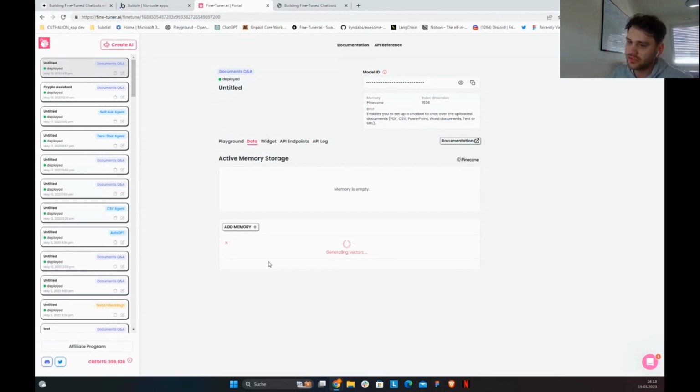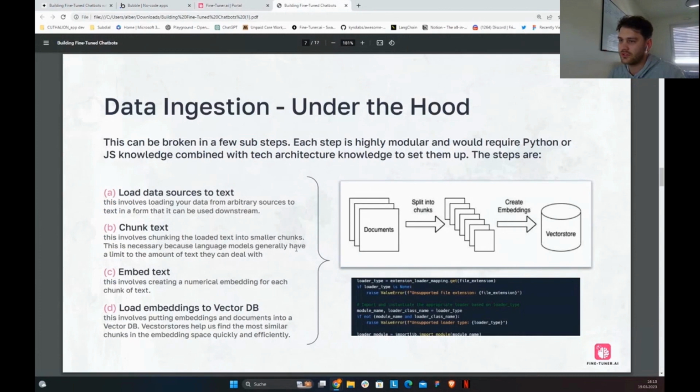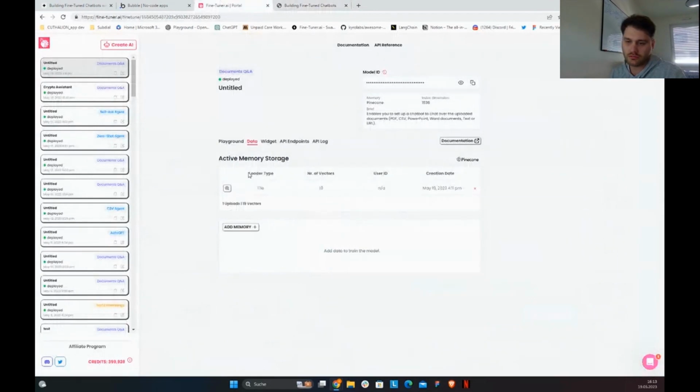So what this step does is generating the embeddings. It takes a few seconds. Okay, now I see it here. So basically this part that I showed, this entire part from here to here, was reduced to a couple of clicks. This is it. On top of that, you can see the amount of vectors.